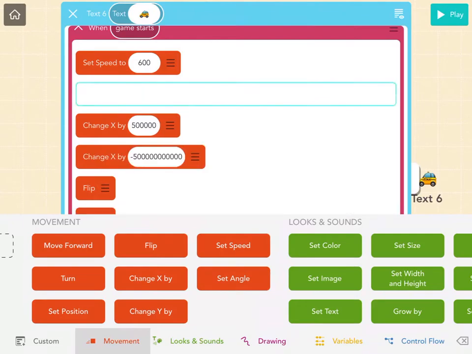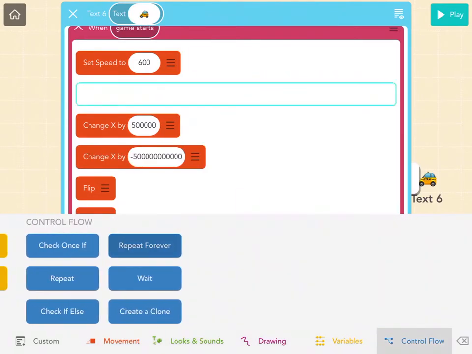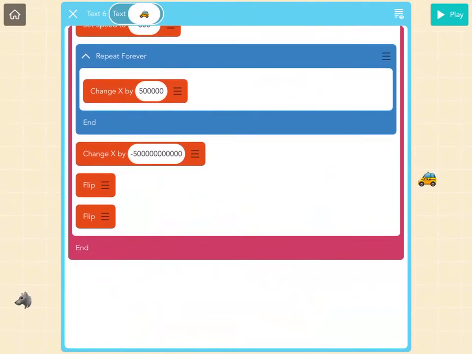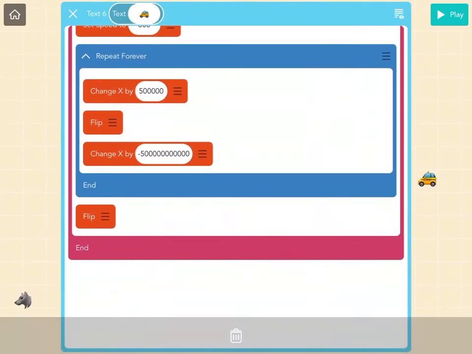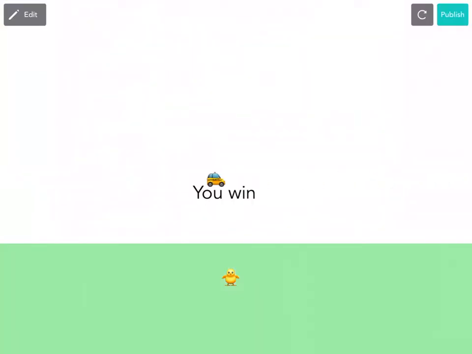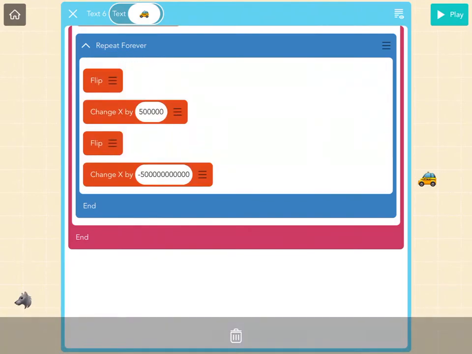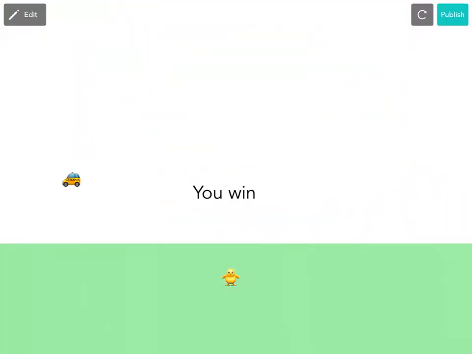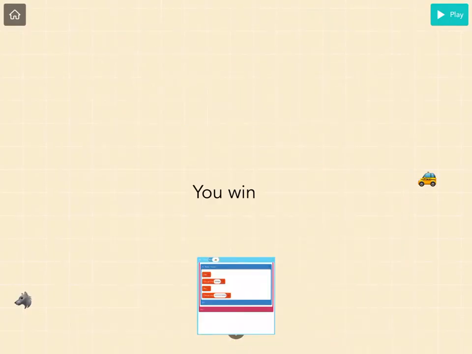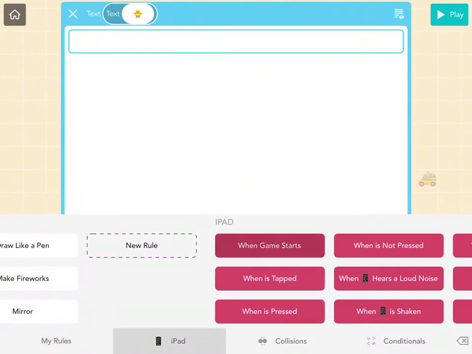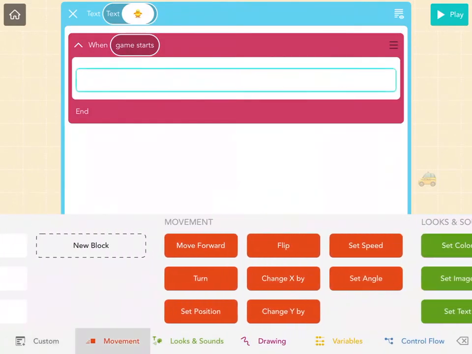Okay. You need to make sure to put this into repeat forever, otherwise nothing will happen. Something will happen, but it's not going to be this. No. There you go. So now you have the moving car. But nothing happens when you tap the screen.